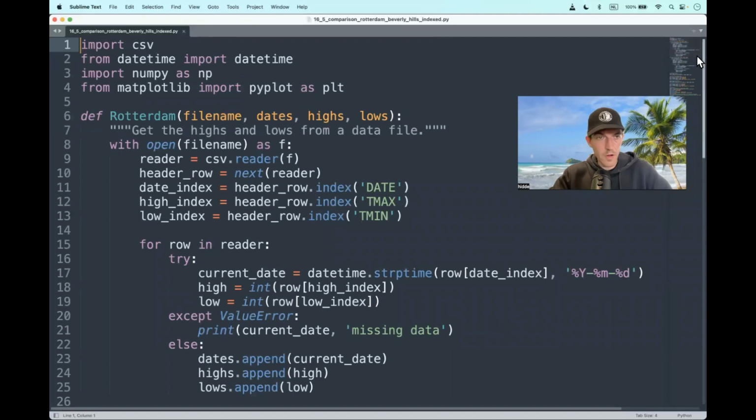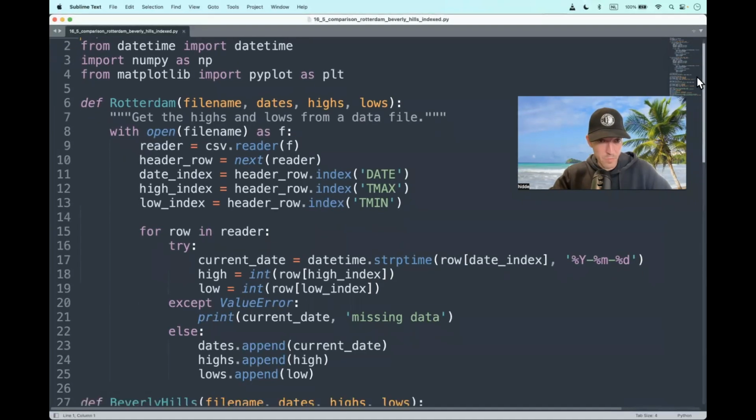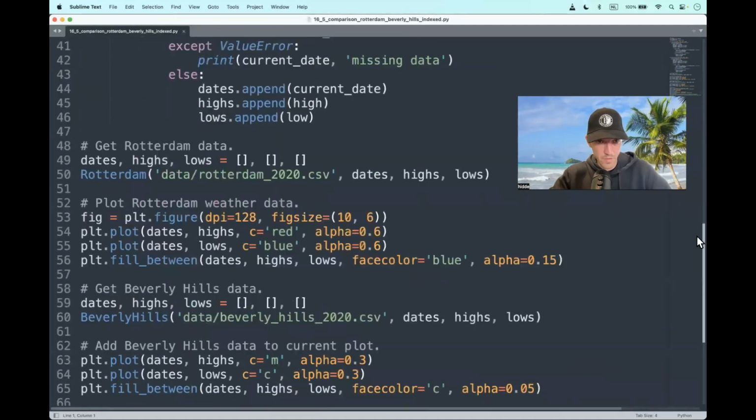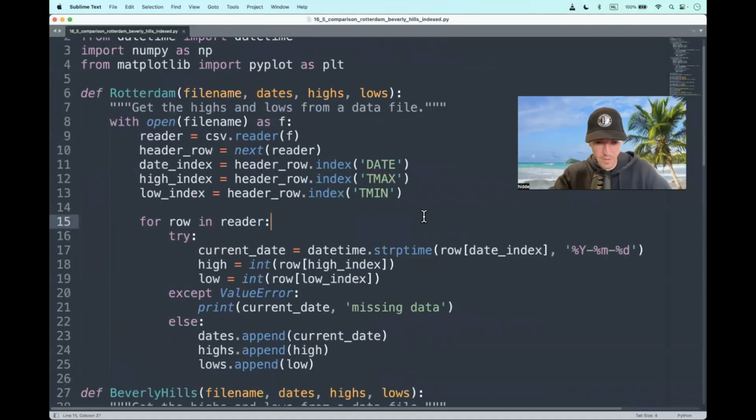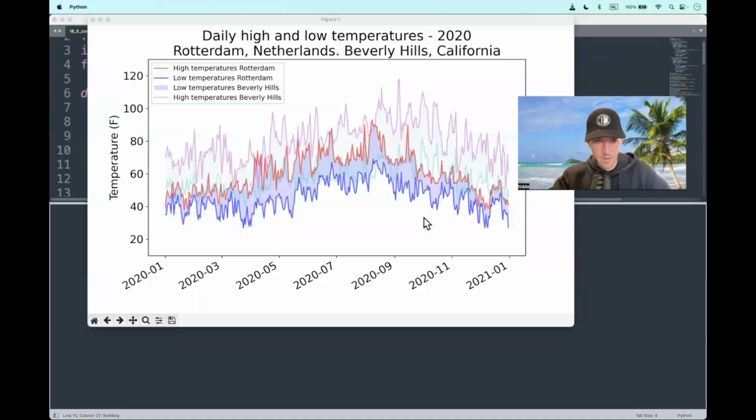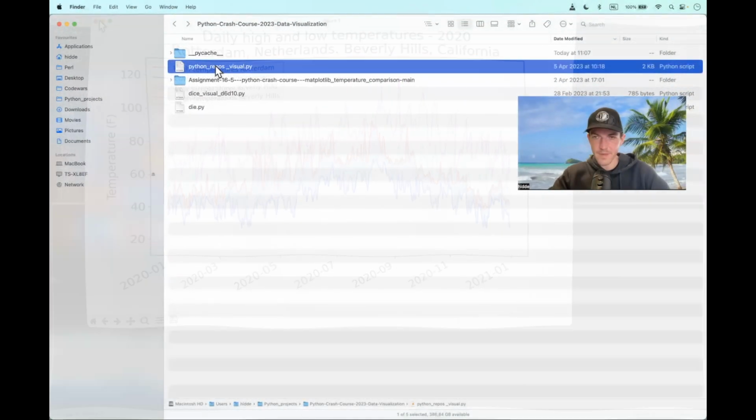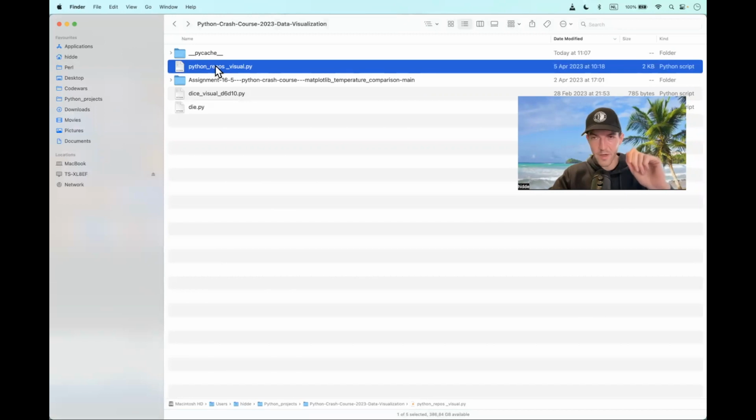So what we use here is the NumPy library and Matplotlib. We use the CSV files that we have downloaded, and then we visualize it. There we go. And here you see a comparison between the low and high temperatures of both Rotterdam and Beverly Hills in the same time frame. Very cool. And then last but not least, visualization via the API, the powerful feature that is used so much nowadays.